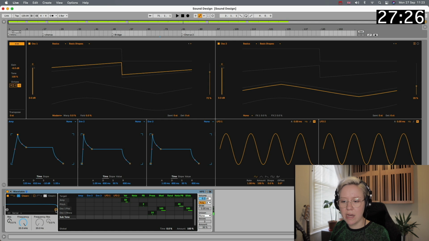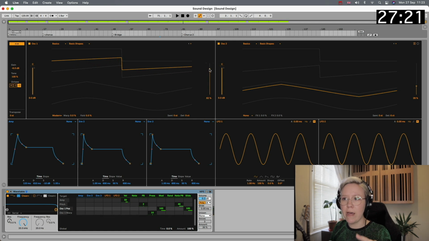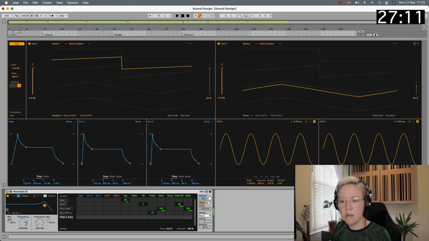And then, of course, we have the filter. Because of this wave shape, more like a triangle wave, it adds a lot of high-end frequencies. So we have the filter here that we can use now. For example, with the high pass or low pass filter, we can filter away unwanted frequencies.